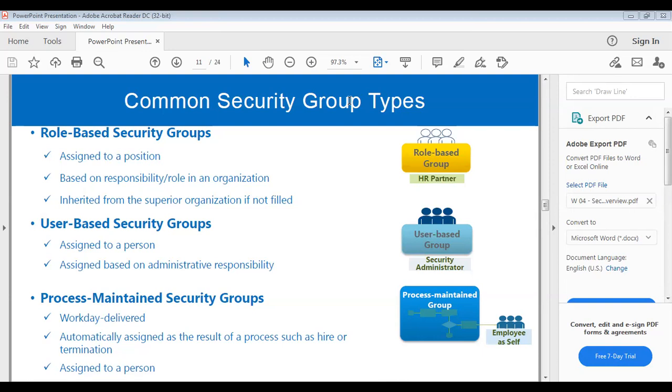Okay, now there are some Workday delivered security groups. For example, if you are hiring a person for a particular organization, automatically he will get some security access by default. Why? Because Workday provides some securities.